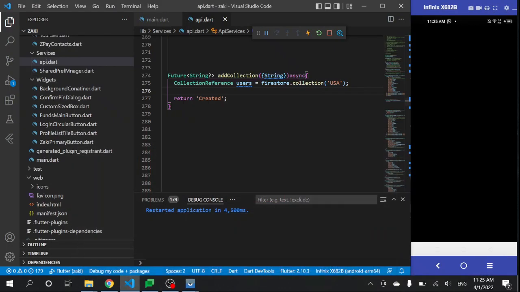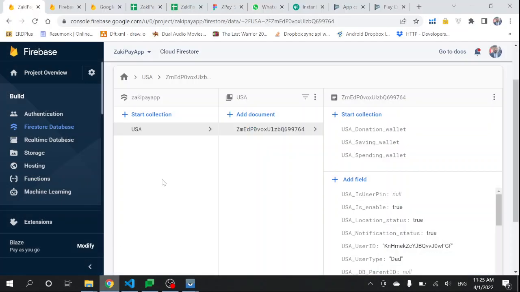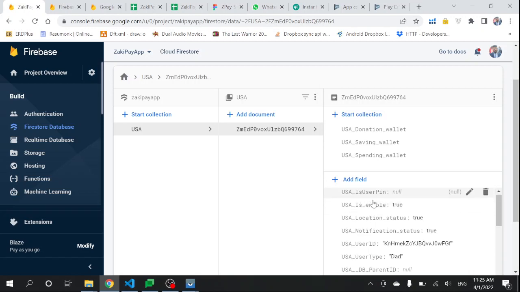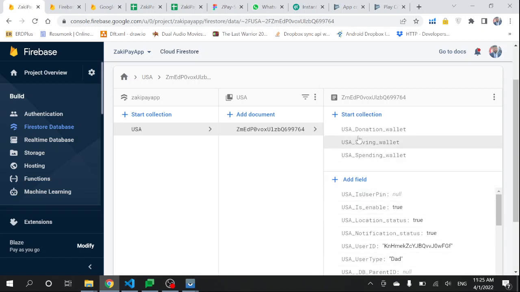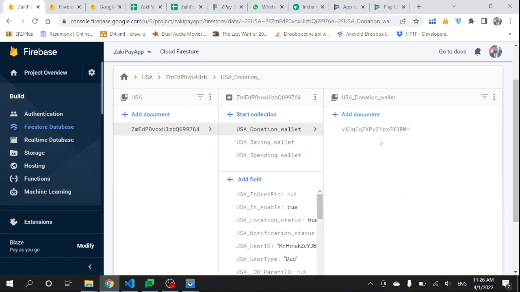Hello friends, in this video tutorial we will see how we can add sub collections into our collections like this one. Here you can see we have a collection named USA, and then we have a document. Inside the document we have USA. Here you can see that we have all of the fields, and then we have three sub collections inside my document.